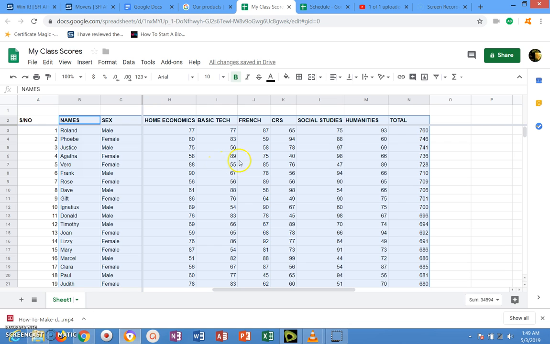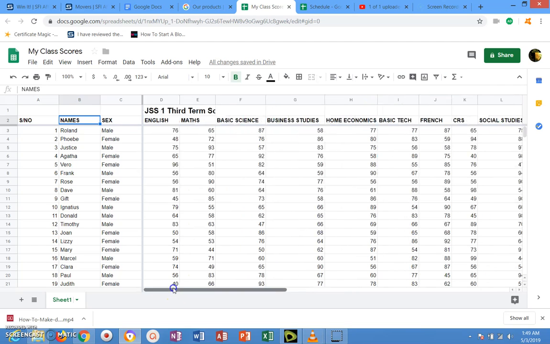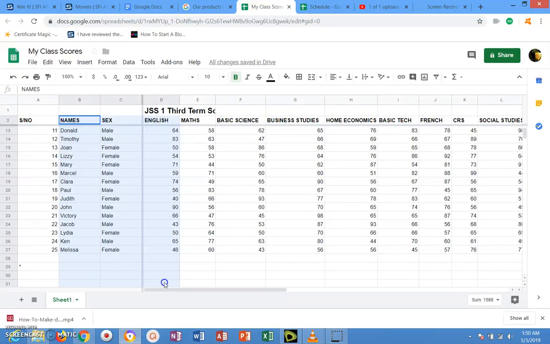Now, let me do some final things before I leave. Let me just remove the whole of this. I want to deal with only a particular subject. So, I just want to deal with economics. Home economics. Okay, or no, I want to calculate my position on English language. For me to know the child that has the highest mark in English language. So see what I do.